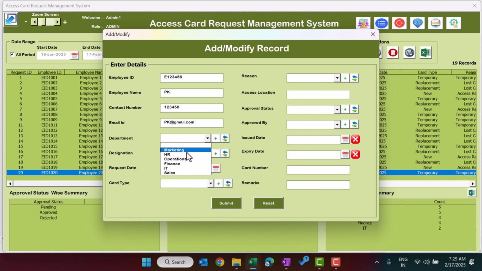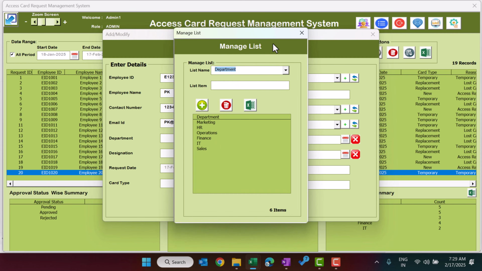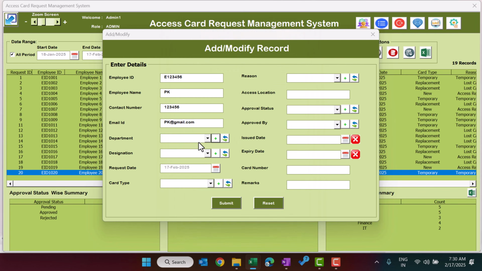Then the department, here we have this department list, but if you want to add a new department to the list, you can add it directly from this button. Just click on this, it will open that manage list form again, and here you can add the new department. Let's say I'm adding test department, click on add new, department is added. Now if I come here, I'm still not able to see that, so I can simply click on this refresh button, and that department appears here. You can select that. Let's select the designation.